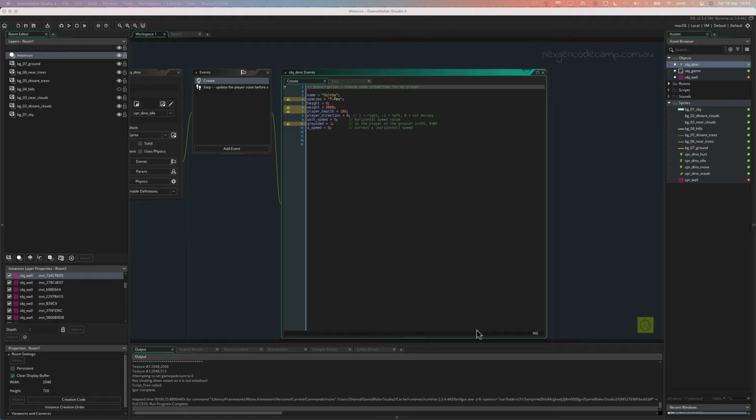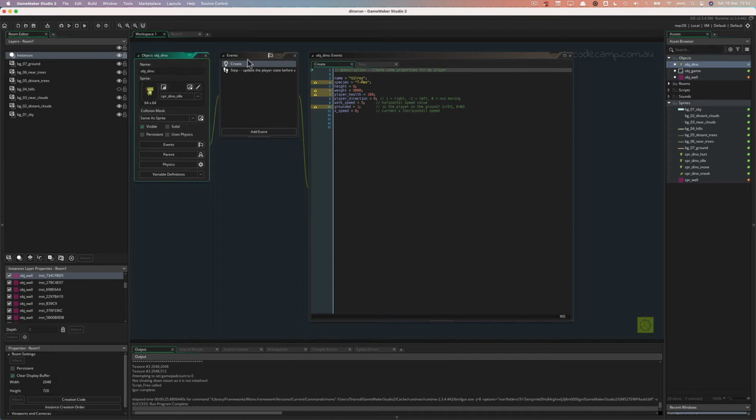Okay, here we are. We have the dinosaur object open, as in the player, and we have the create event open. Now, we need to add a few variables. He's going to have Y speed, which will help to determine where on the Y axis he will be moved every frame.